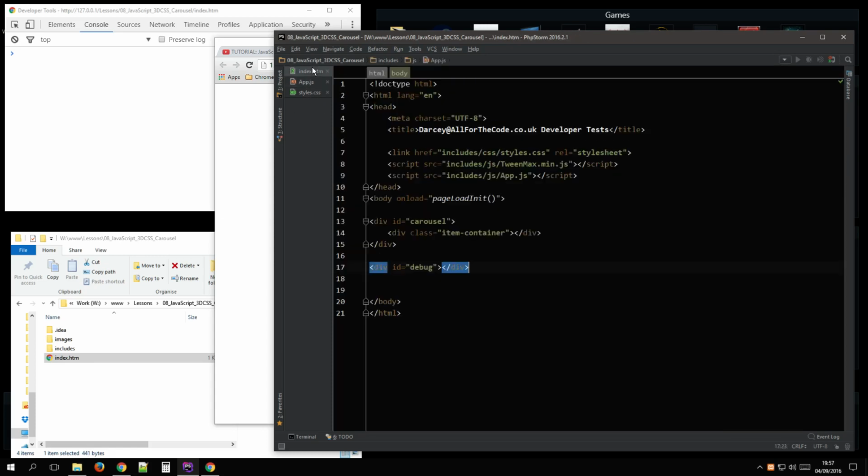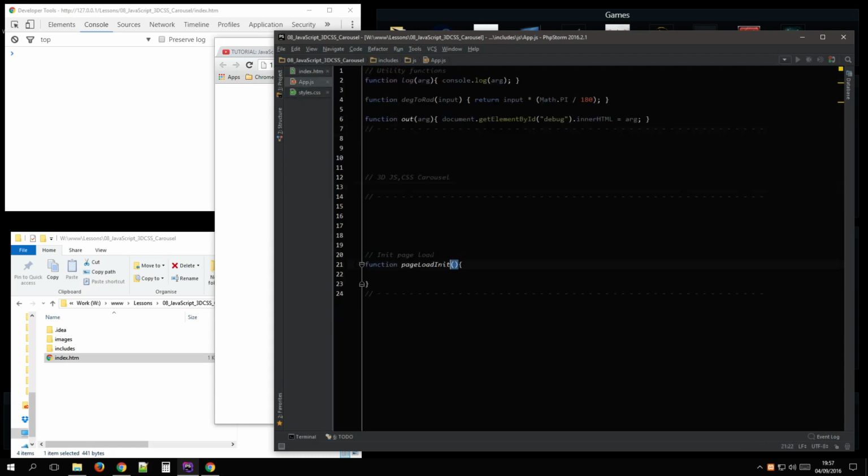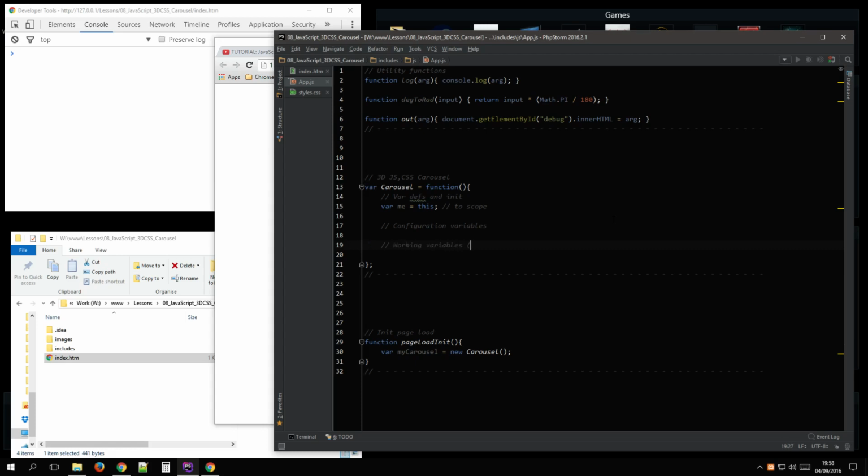And so, okay. Page load, on load, page load init. Our app is going to be called Carousel. That's right. So here we start building it. Variable carousel equals function, custom object. Our definitions. Helper scope. Me equals this. If we ever need it, I just put it in there just in case. Bit of autopilot. And configuration variables, which the user should edit, and working variables, do not modify.